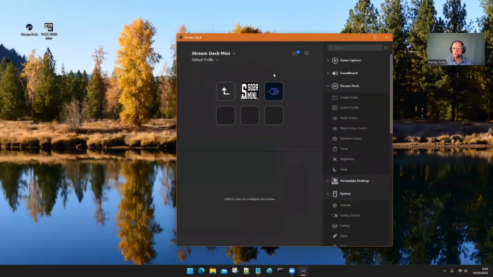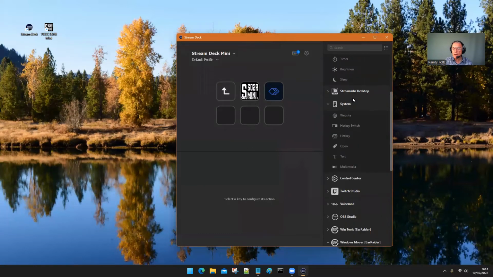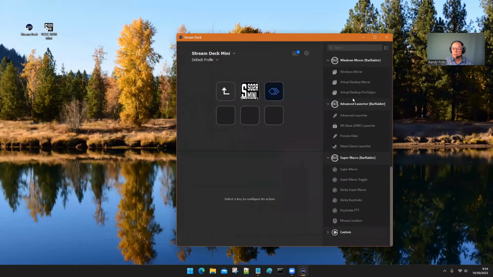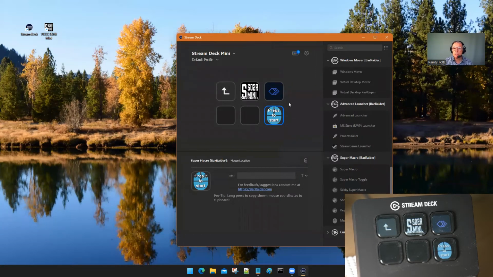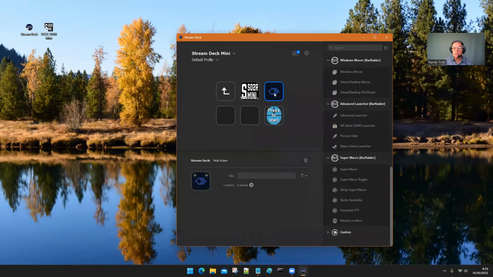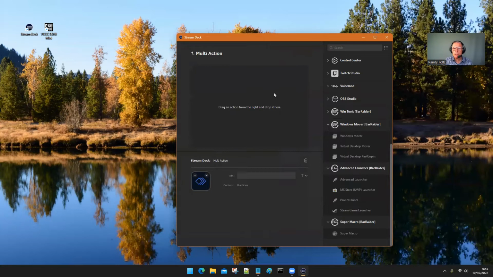So we'll close the store, and then to make our life a little bit easier, we need one more. It's mouse location, and that's down here in the super macro set that we loaded. And take the mouse location and let's drop it on an empty one, and I'll show you what the value of that is. Now let's go back to this multi-action.